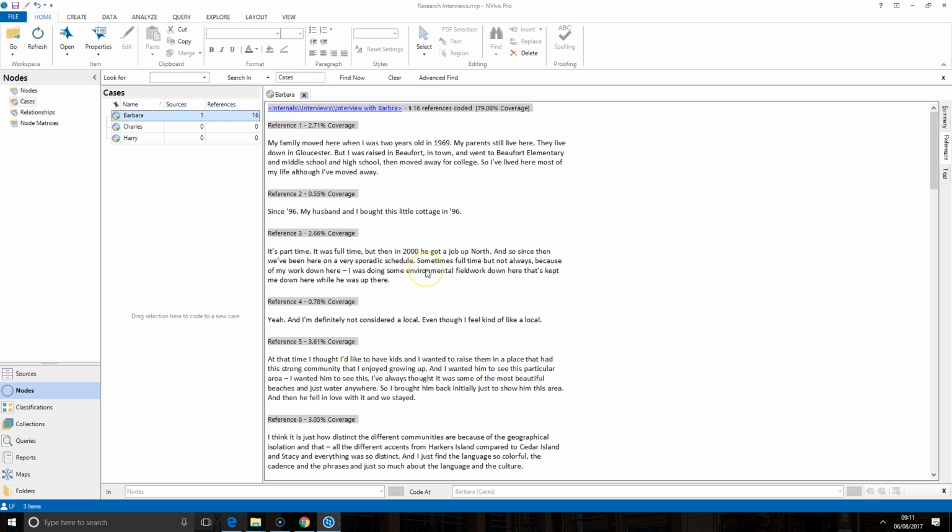Because of the case classification that we've added, we can also later search by the data we put in there. So for example, I could have added the attribute gender and added Barbara as female, Charles as male, Harry as male, and later I'd be able to query, well, what did the male say, what did the female say? This would be really useful if I was in gender studies.